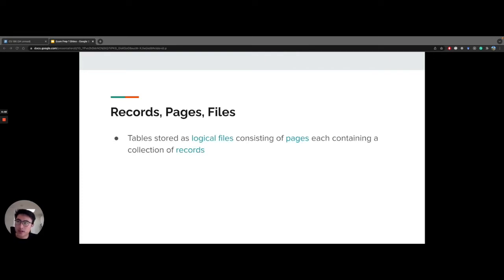So records, pages, files. Tables are stored as logical files consisting of multiple pages, each containing a collection of records. Going from big to small, a file corresponds to one table in this class. And each file will have multiple pages, and each page will have multiple records.